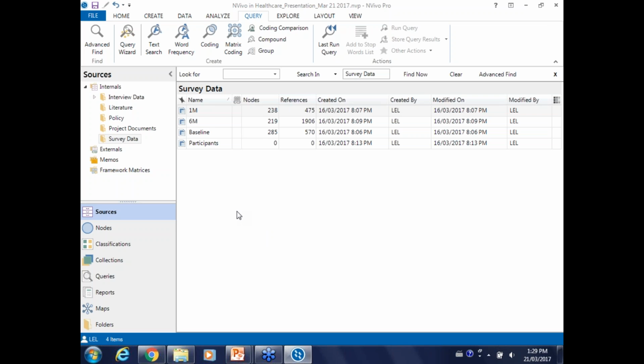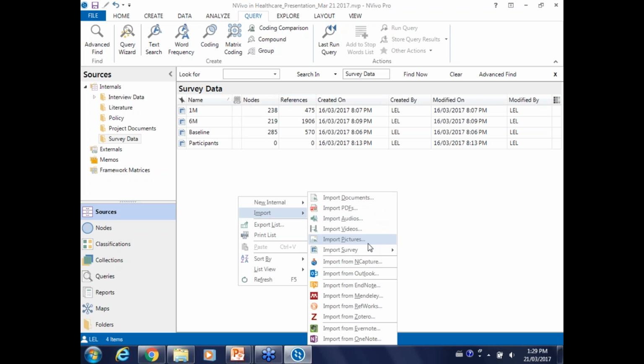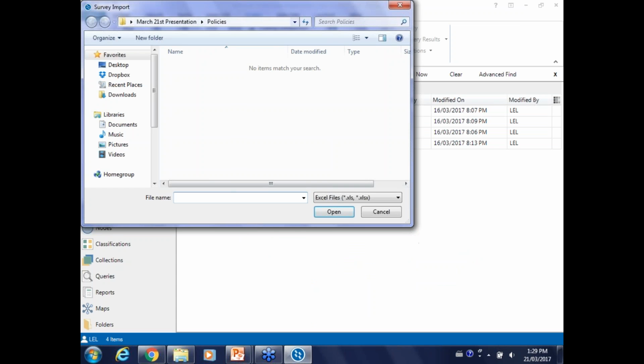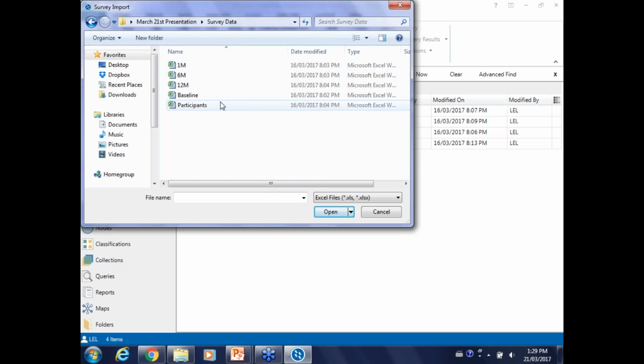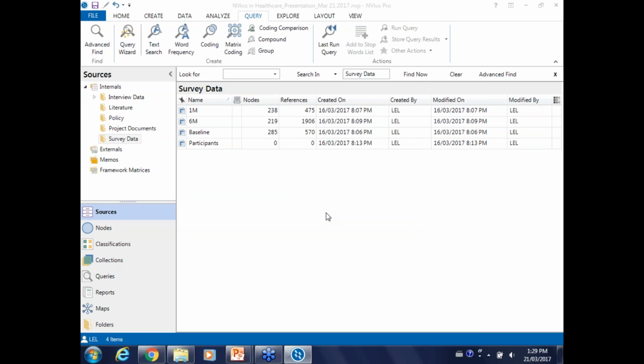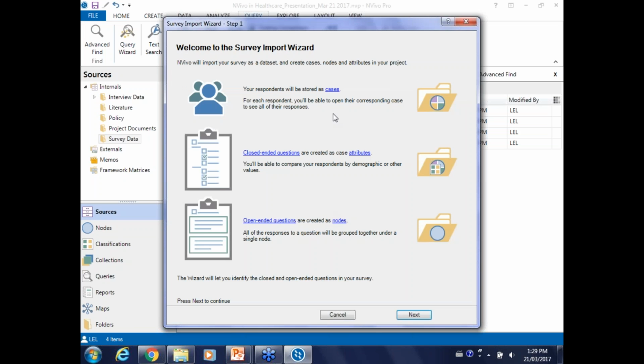So what I want to do now is show you what happens when I import the next set of data, or the 12-month data. So I'm going to go to the folder where I have stored that data. My 12-month data is in an Excel spreadsheet, and I'm going to bring it in.